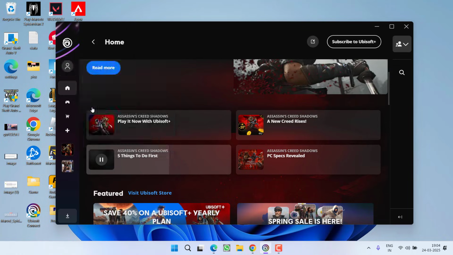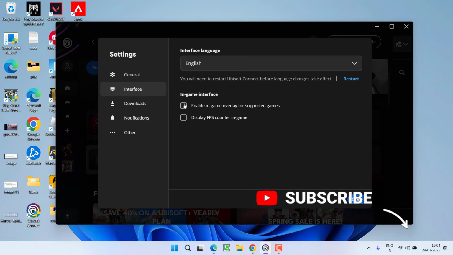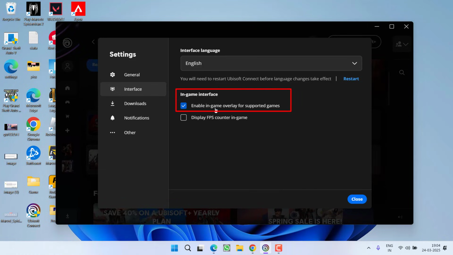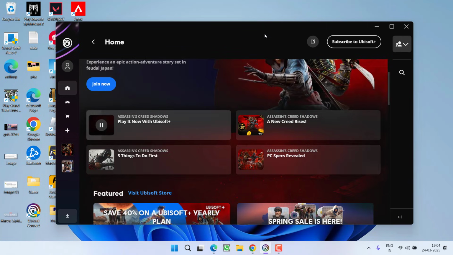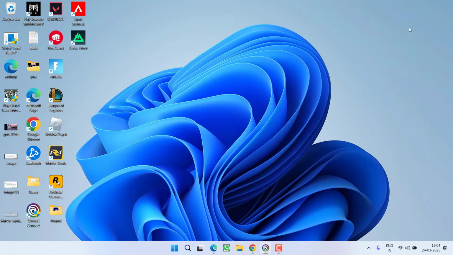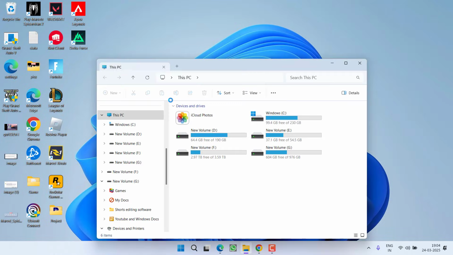And after restarting, again go to the settings interface, and this time make sure to check mark this option, enable in-game overlays for supported games. Then hit the OK button. Now simply go ahead and relaunch your game, and this will fix the issue of Ubisoft not opening in the games.